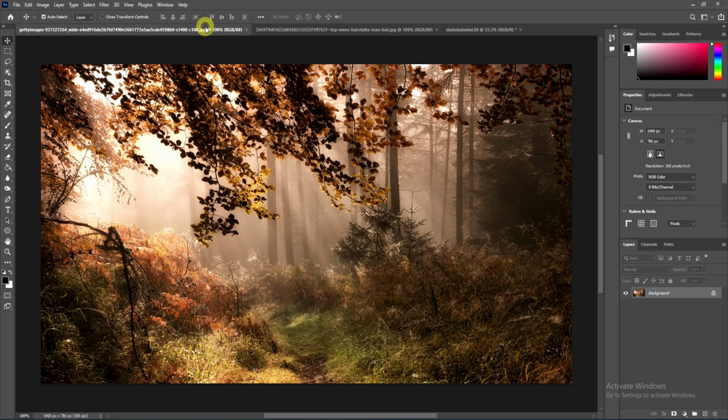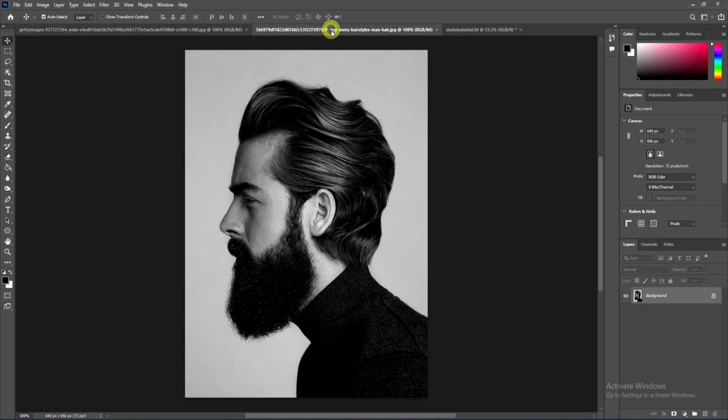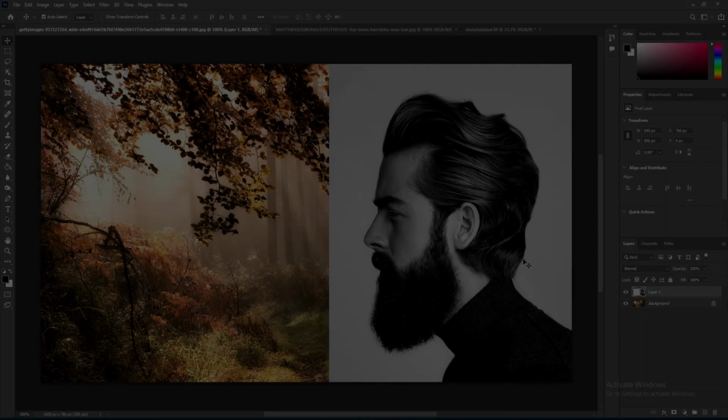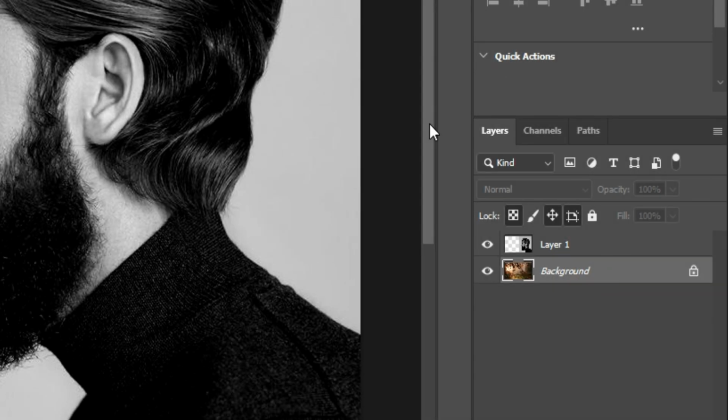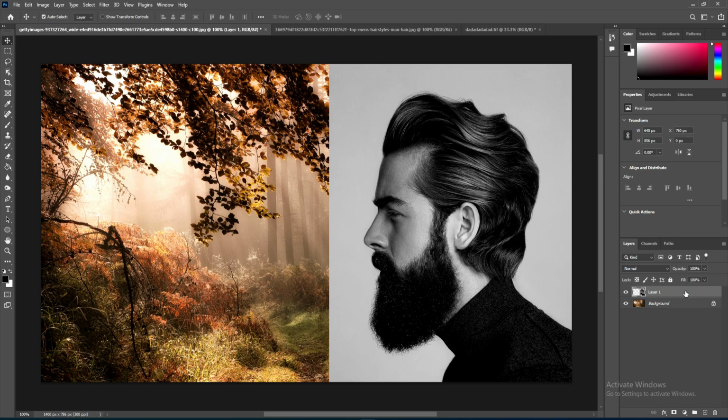Here's the first image I'll be using. And here's the second image. If we look in the layers panel, we see both images on their own separate layers. The forest photo is on the background layer and the portrait is on layer 1 above it.